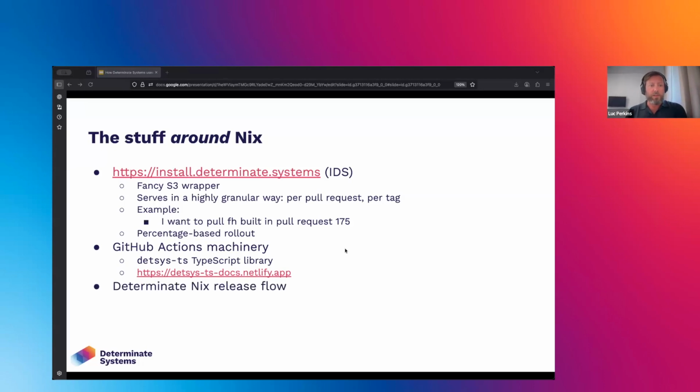Finally, another non-Nix thing by definition is the release flow behind Determinate Nix itself. So when we cut a new release of Determinate Nix, we also need to push updates to our NixOS AMIs, to the Determinate Nix installer, to IDS, and to about 10 other things. And this is such a complex process that we literally call the repo that powers this spaghetti, seriously.